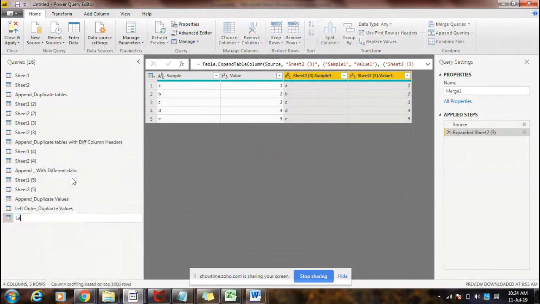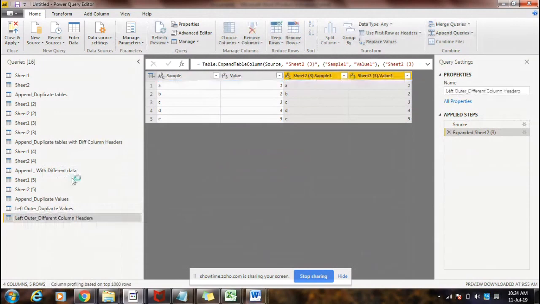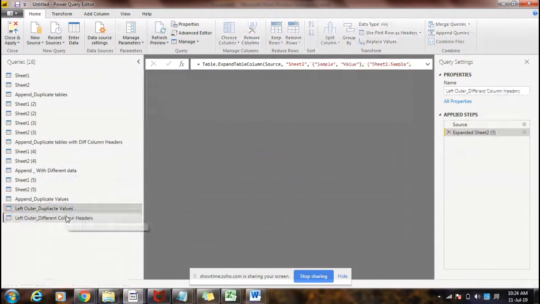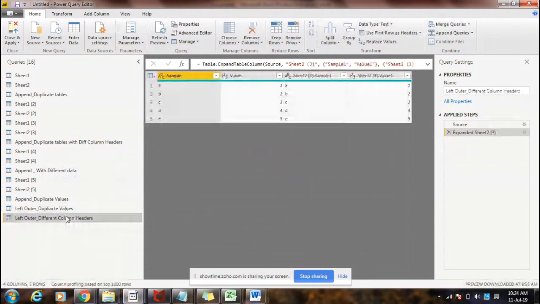Now rename, give the proper name: left outer, different column headers. Okay. Now do the different tables with different values.